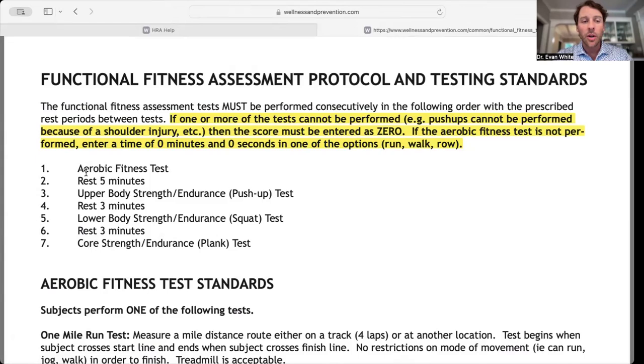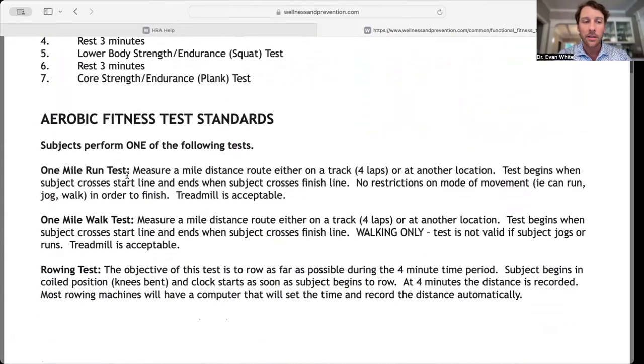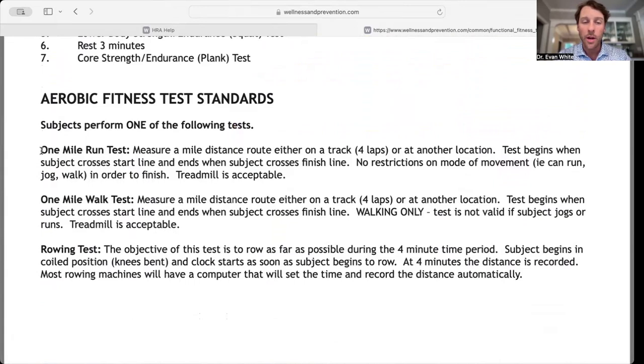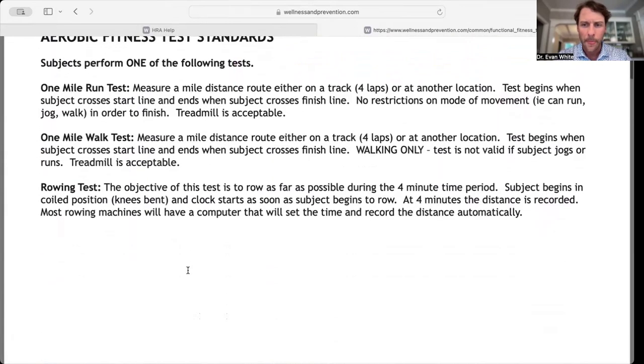So first it starts with an aerobic fitness test. For the aerobic fitness test, you'll have the option to either run 1 mile, walk 1 mile, or row for 4 minutes as far as possible.